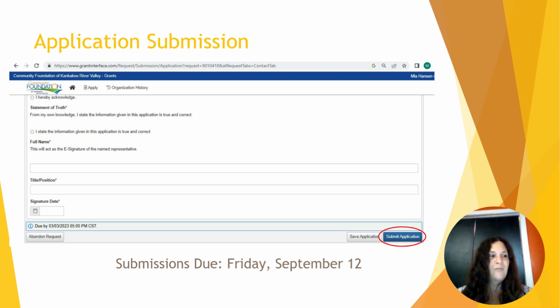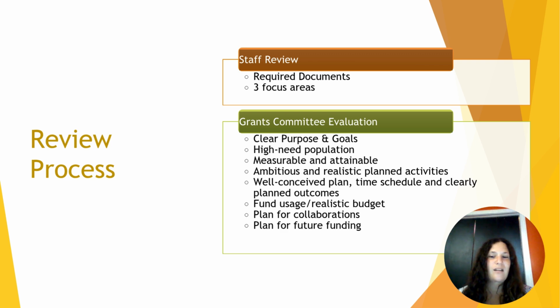And then don't forget to actually complete and submit your application. So don't leave that in draft mode. Make sure you actually go through and hit that submit button down at the bottom. All the submissions will be due Friday, September 12th. And then after all those applications are submitted, all the applications will go through a staff review process.